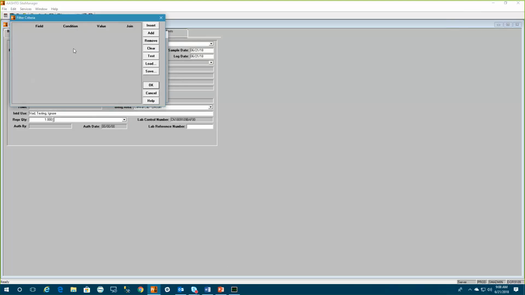And this brings up our filter criteria. In here, we have a number of options where we can insert a criteria or add a row. And from here, we can select what things we want to search for, which field we want to search for, what condition, what value. We can use the Add button to add an additional criteria, or we can remove a criteria with the Remove button.